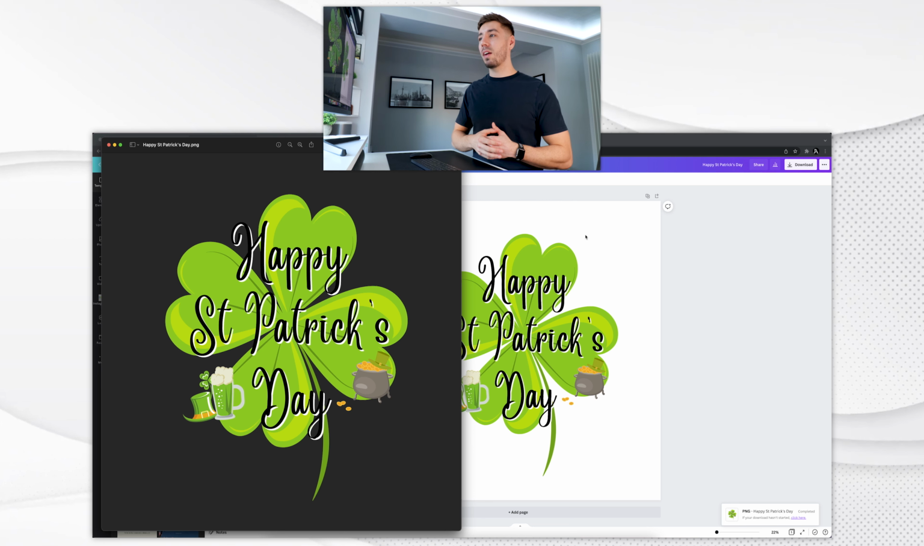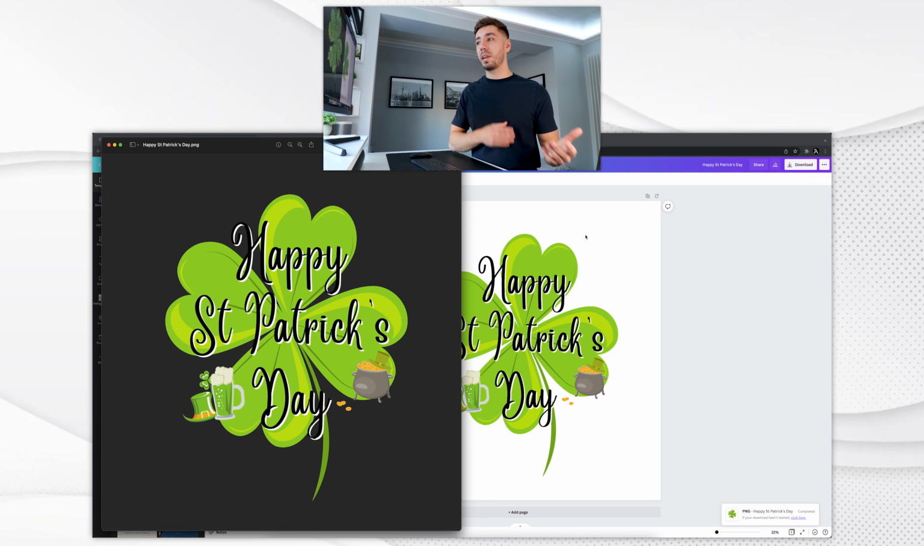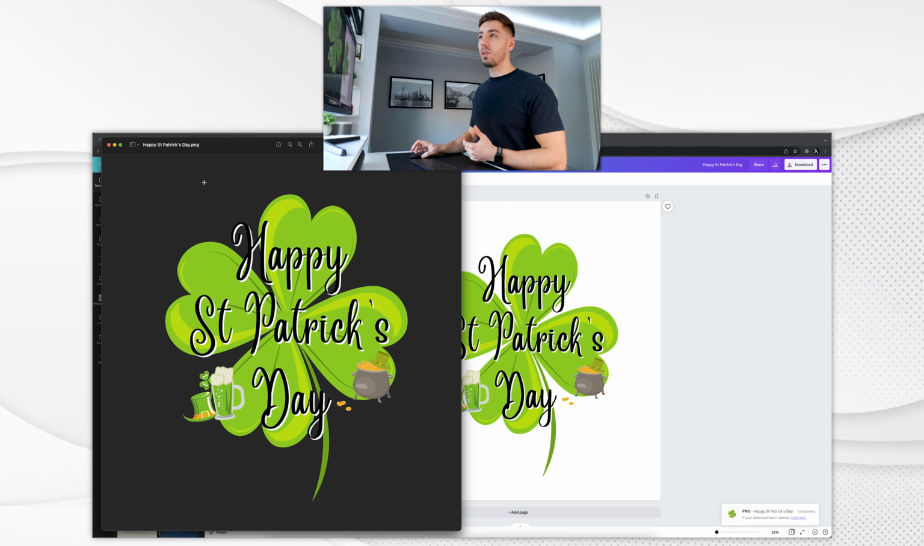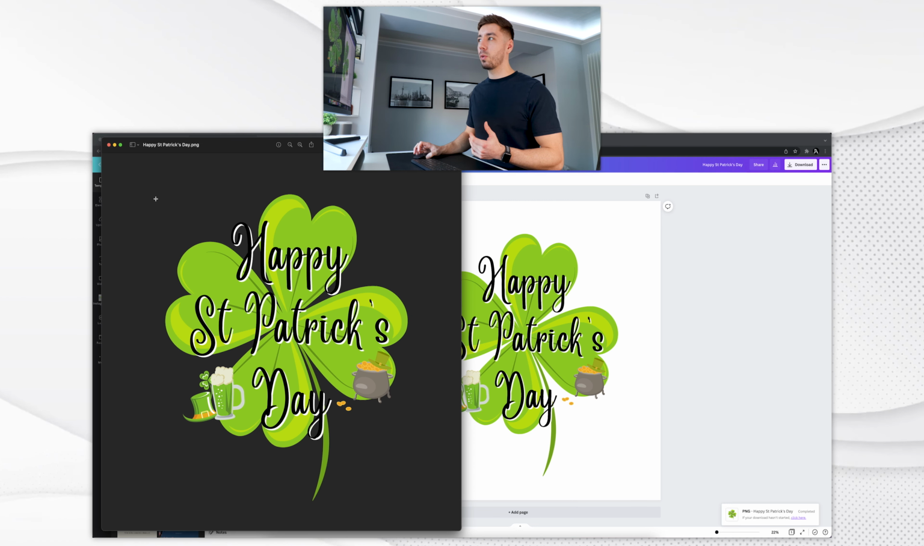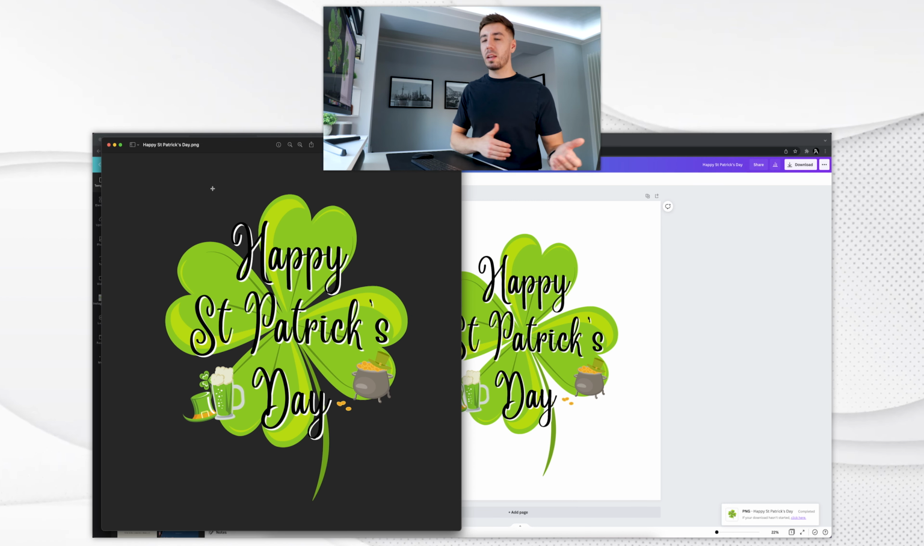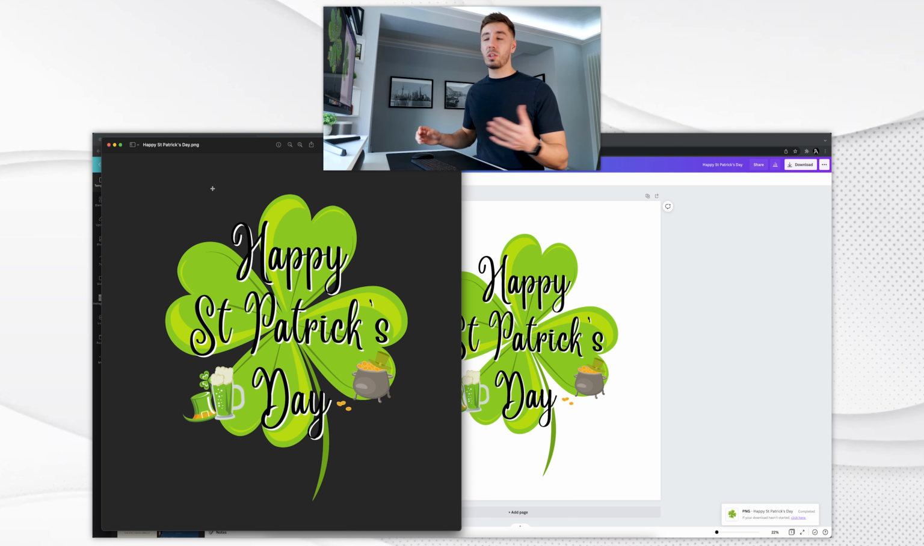So here you can see that I've just opened up the design, which has now been exported as a PNG file, and you can tell because it's showing a black or greyish background, which is basically an indicator that it's a PNG file and it's transparent.